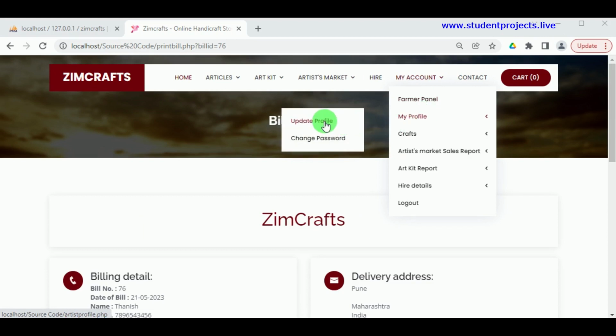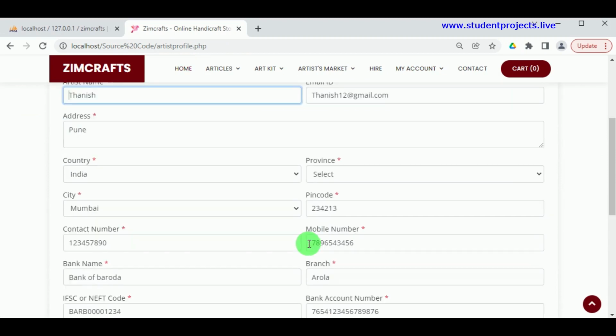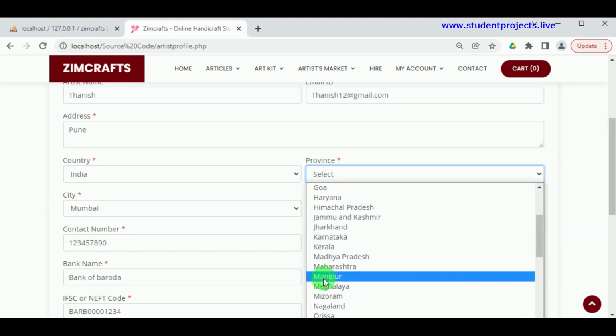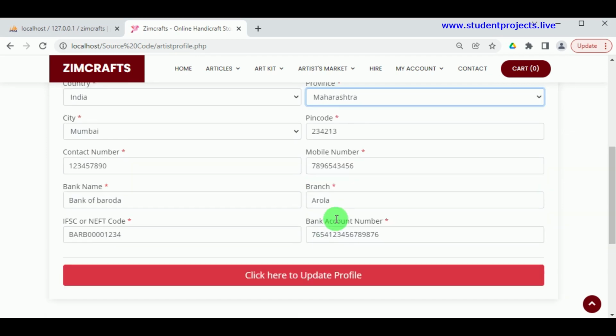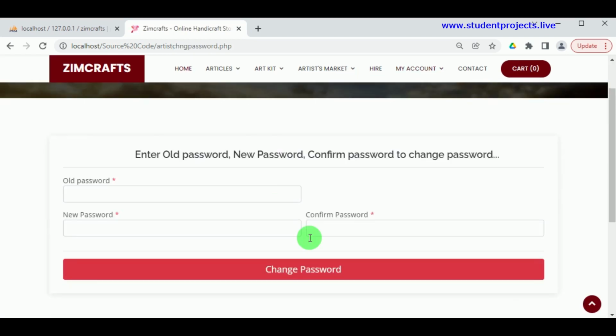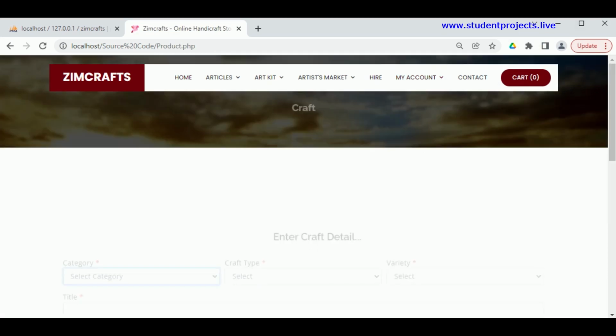Under My Profile, in Update Profile, here the artist can make changes to their profile details. Under Change Password, the password of the artist can be changed by mentioning old, new and confirm password. Under Crafts, put your crafts on sale. So here, by clicking on Put your crafts on sale, the artist can put their crafts for sale.